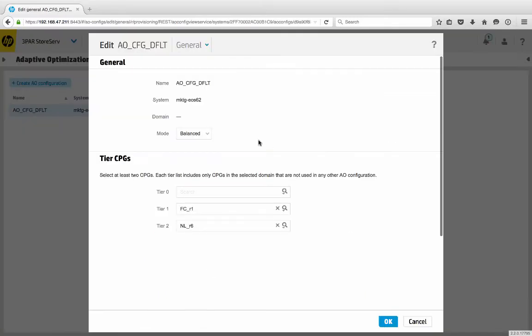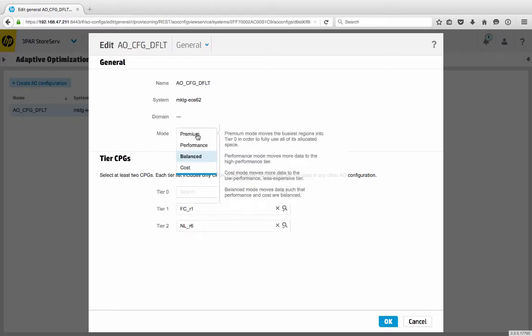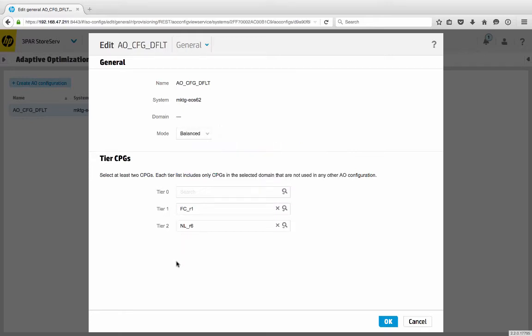And let's edit this, and under modes, the common modes were performance, balance, and cost, right? Well, now there's this premium mode, and premium mode specified that it would tier up all the busiest regions into the tier zero space, just fill it, whatever's available, it would fill it. That actually never happened. AO premium mode was never released.